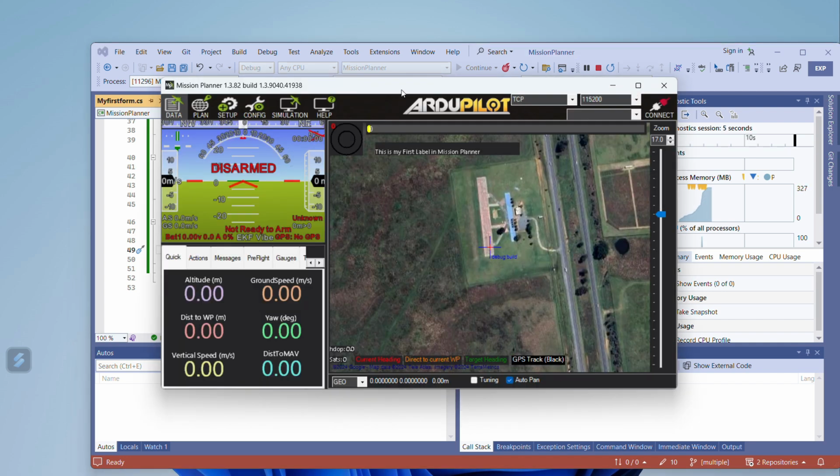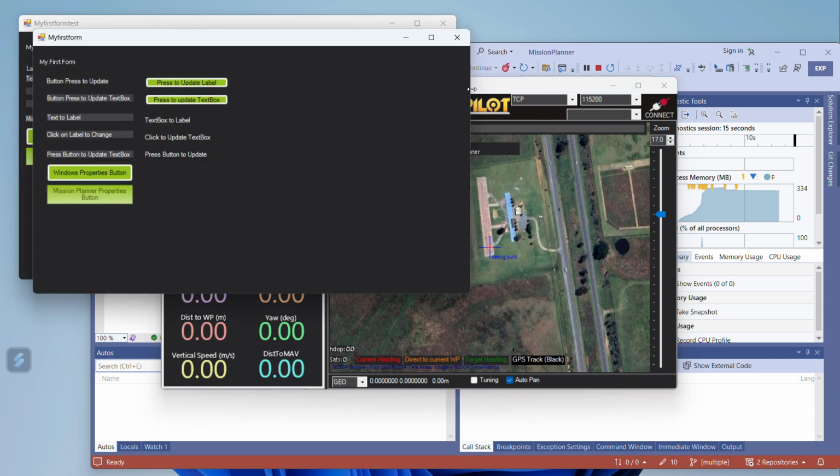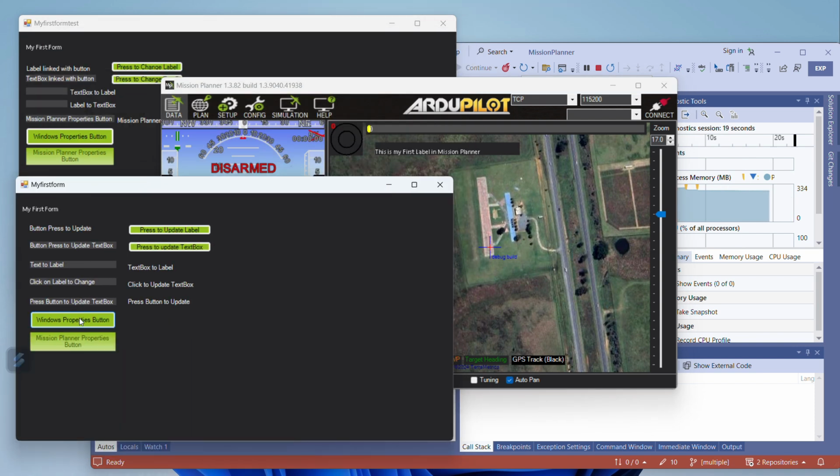Now we are going to compile the Mission Planner, and after compiling, both forms will appear and we are going to test whether the buttons are working or not. Both buttons are working fine.